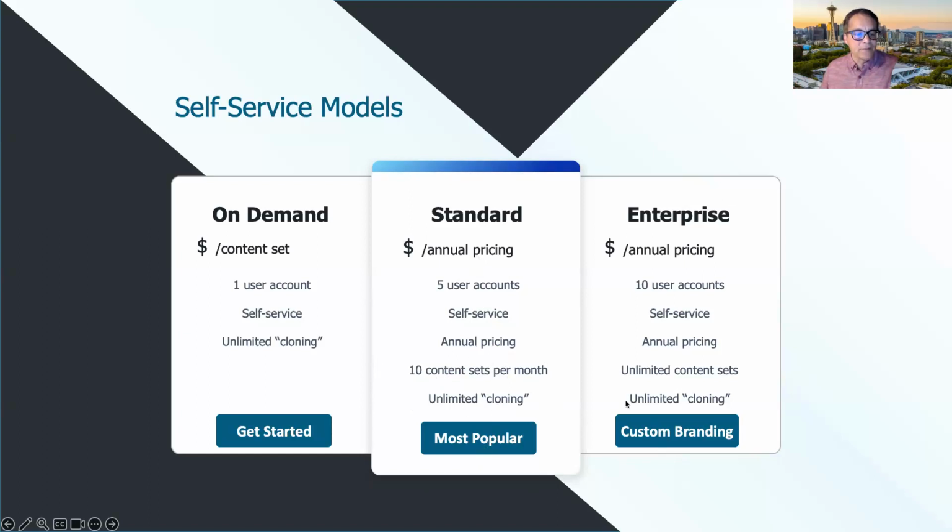And then the enterprise is really if you have the need to compare multiple formats, and you want to be able to have as many content sets a month as you want. These tend to be priced so that they're attractive to move to the enterprise if you're going to hit over 10 content sets a month. So the standard is really for lower volume use, and the enterprise for more volume.